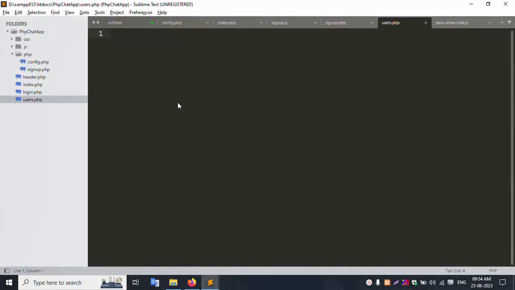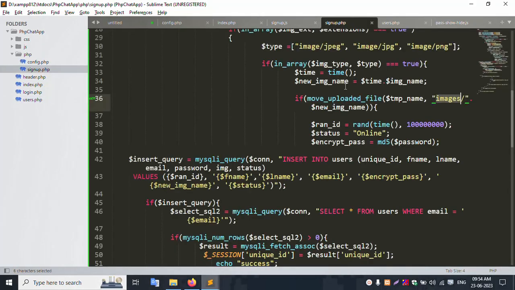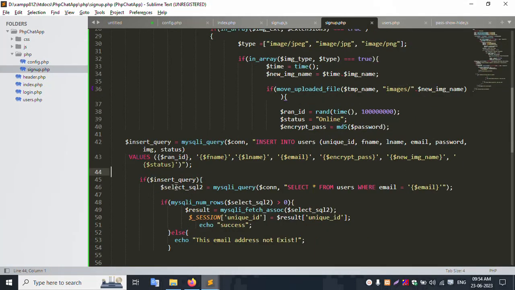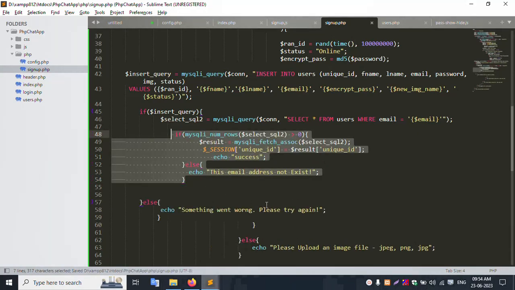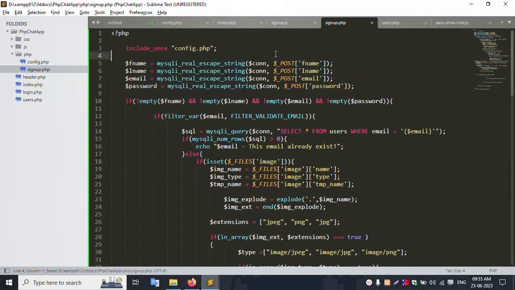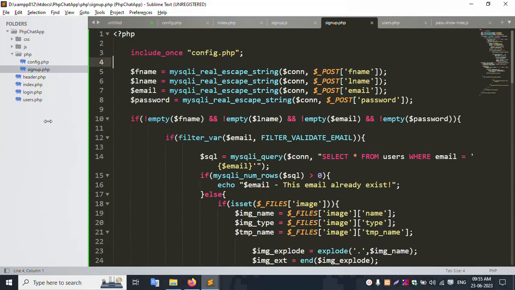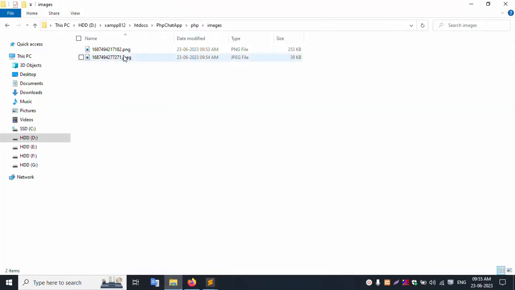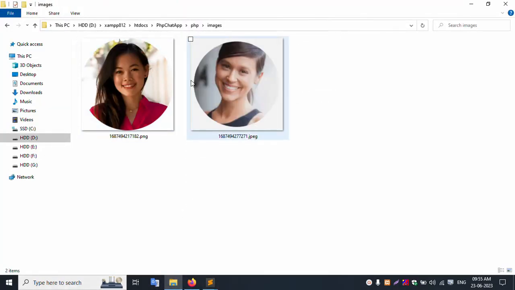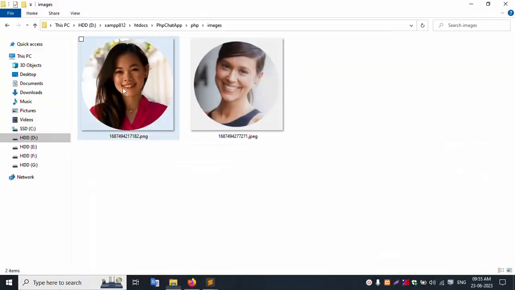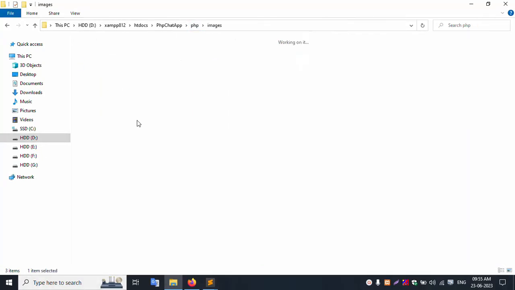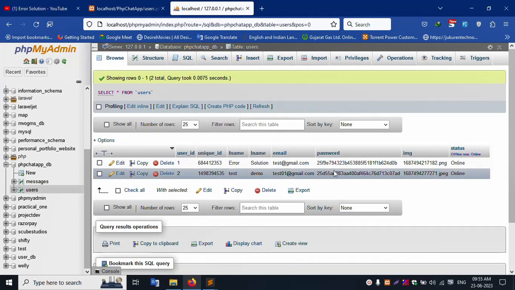In the next video we will work on this file, adding all the coding step by step. Successfully added all the coding. Let's check all the coding. This image already includes 2 images. Let's check the 2 images successfully. There are 2 entries available in the database, 2 images, and the 2 images are available in the image folder. Successfully added these 2 entries with different email and names.